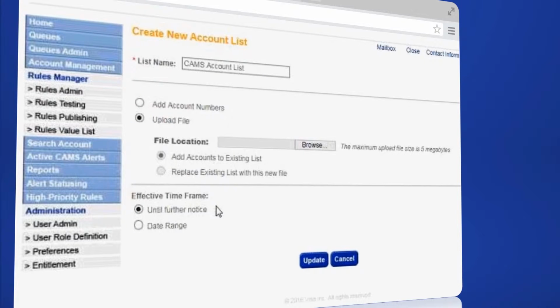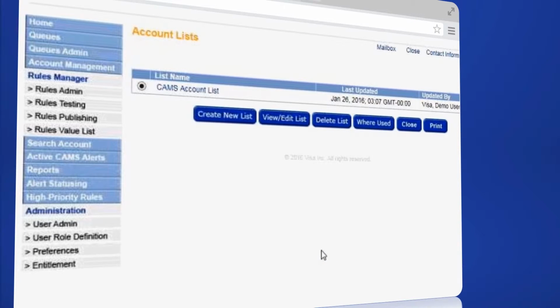This can be either until further notice or to a specific date. For this list, select Until Further Notice. Once complete, click on Update. The CEMS account list has now been created.